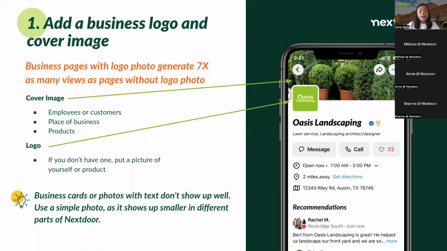Now, all of this leads to our pro tip, which is that you want to make sure the images in your cover photo and logo are simple and clear. Avoid photos with text like your business card. We've seen some business pages who use their business card as the cover photo, and we really advise that you don't do that and opt for something else like we suggested earlier. Text on photos tends to be really busy. And as I mentioned, this cover photo and logo show up in different spots on Nextdoor, so you want to make sure that it's clear and neighbors can make out what it is when they see it.